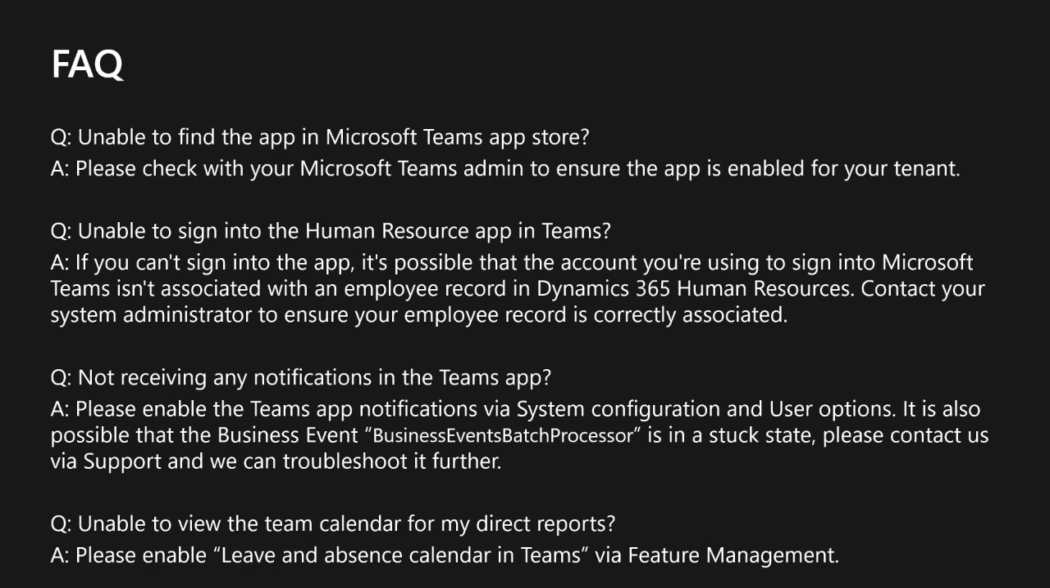The next issue which may happen sometimes is you're not receiving the notifications in the Teams app. For that, there could be a couple of possible reasons. Like we talked about in the beginning of the presentation here, there are a couple of notification configurations you want to turn on as the administrator or under user options. You might want to check that. It's also possible sometimes that one of the business events, called the business events batch processor, might be in a stuck state for your environment. If that's the case, please contact us via support channels and we can troubleshoot and have you be unblocked going forward there.